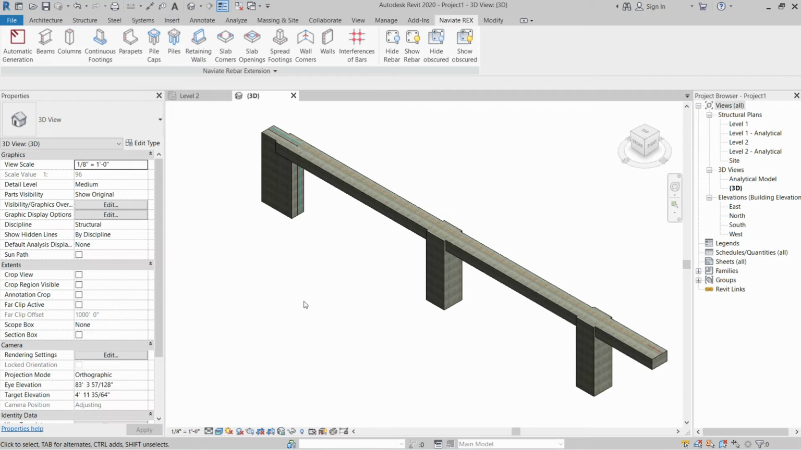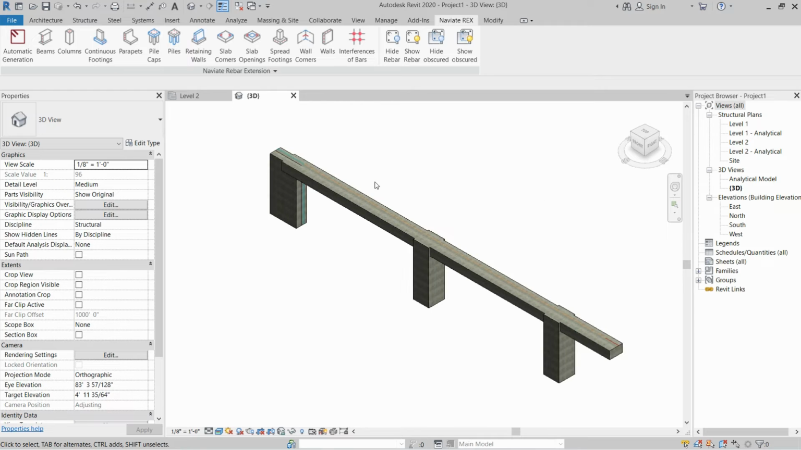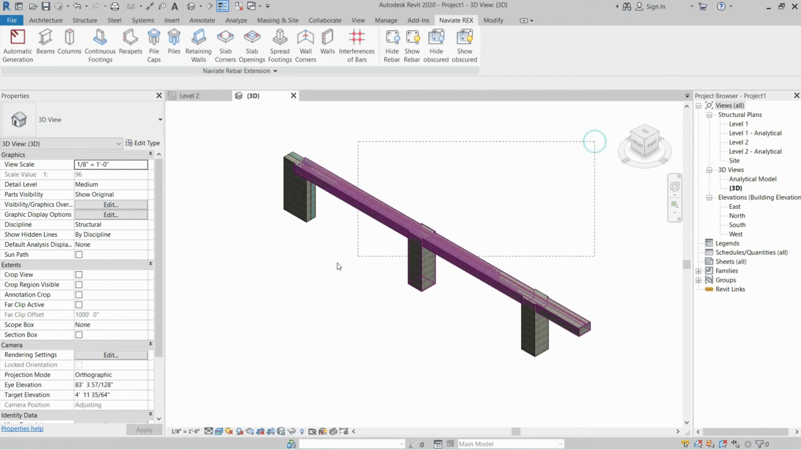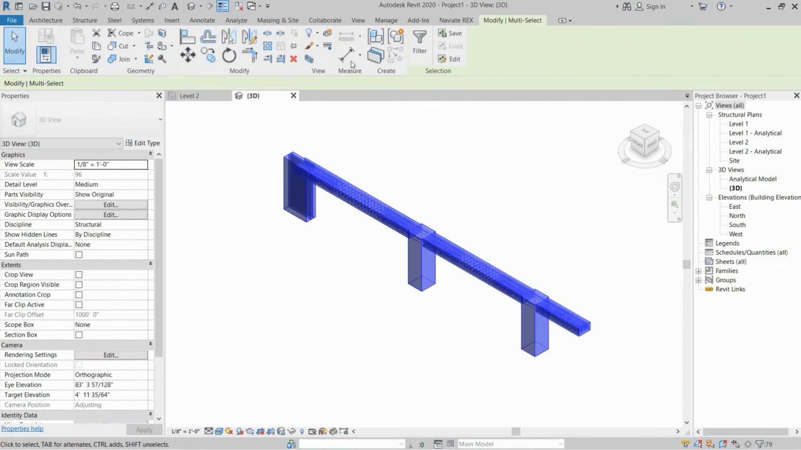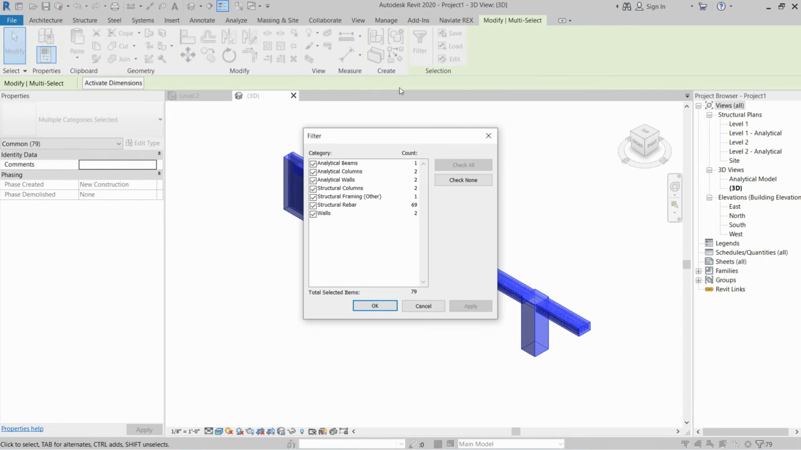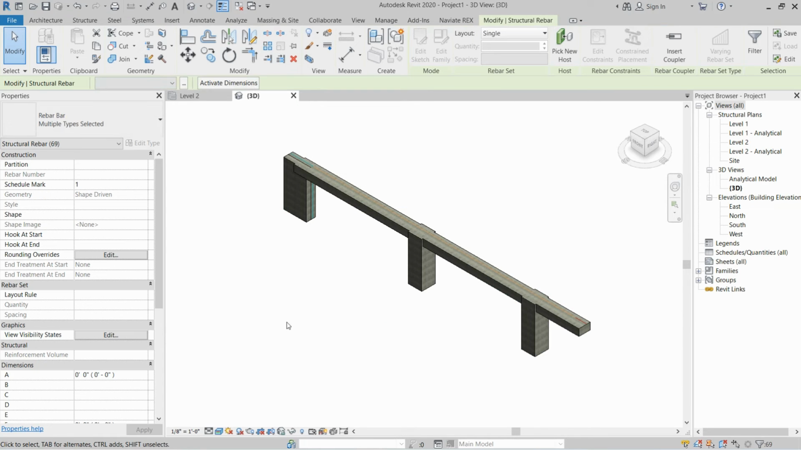Now that we have created the reinforcement in beam, we cannot see that reinforcement in this beam. So we have to make it visible. We have to select all the things in our drawing, go to filter, check none, and select structural rebar, then apply and click OK. So the rebars will be selected only.